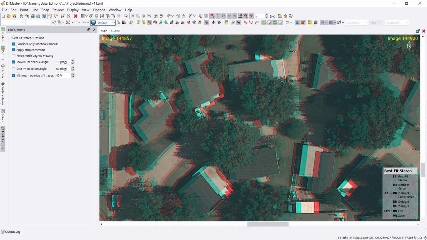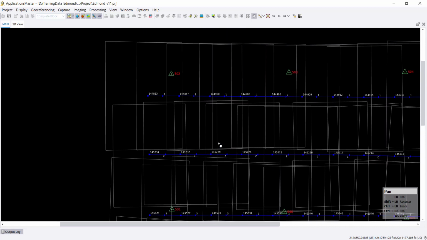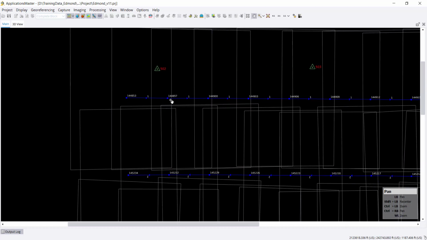144857 and 144900. When we zoom in, we see these two images are two neighboring images, but we will see this with the next parameter. This also depends on how much overlap we allow and what the best intersection is. But they are both coming from the same strip.